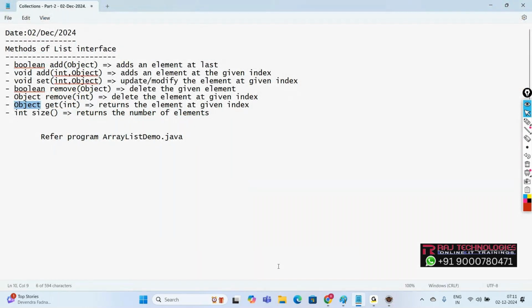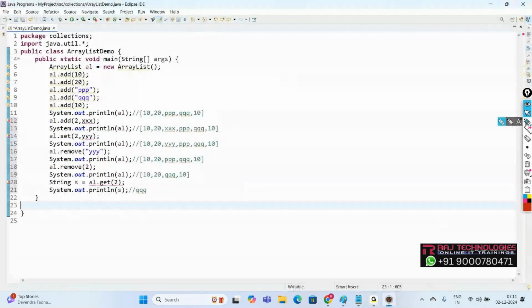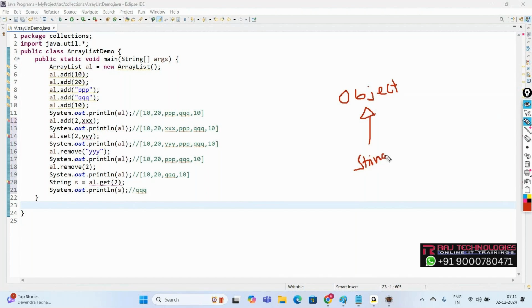The error is because the return type of get method is Object. So we are having an Object in hand and you are assigning it to String type. So you are doing conversions. If you remember typecasting for primitive types in basics, we see the sizes, like 8 bytes, 4 bytes, long to integer, integer to long, like that.